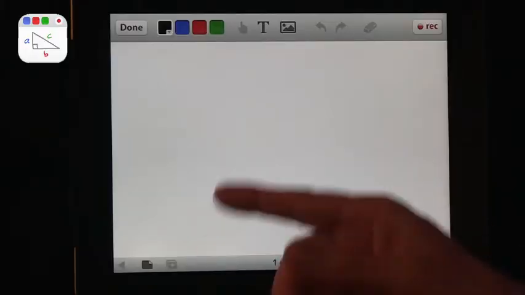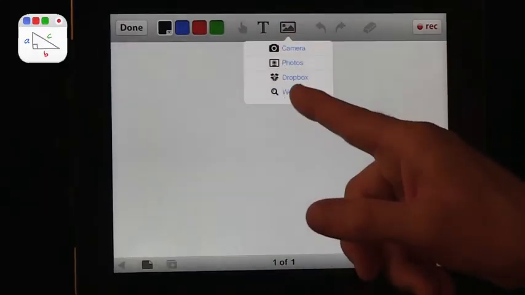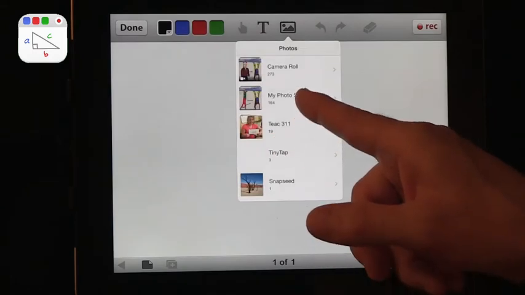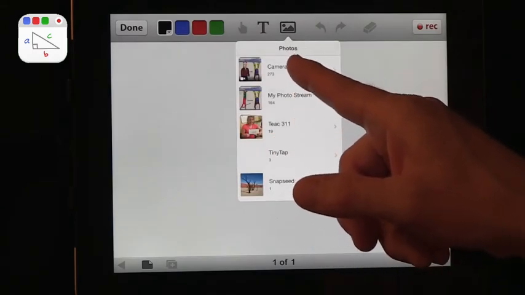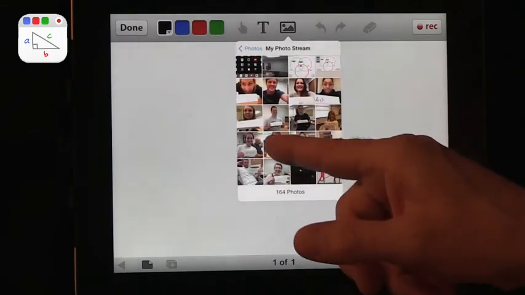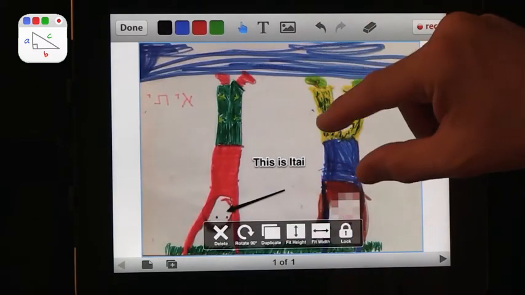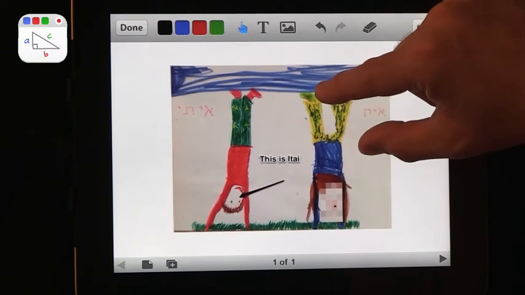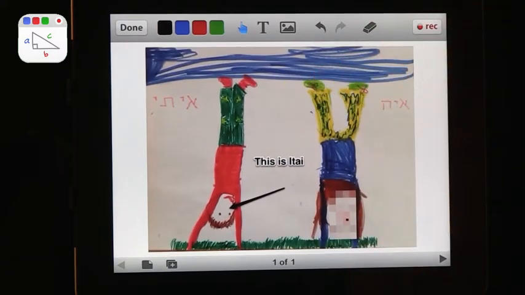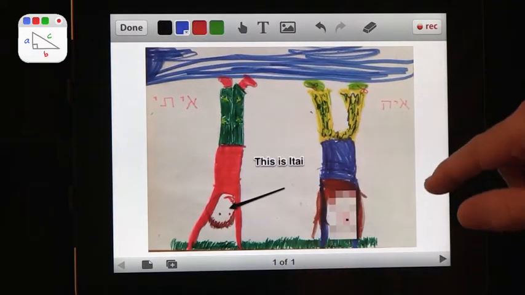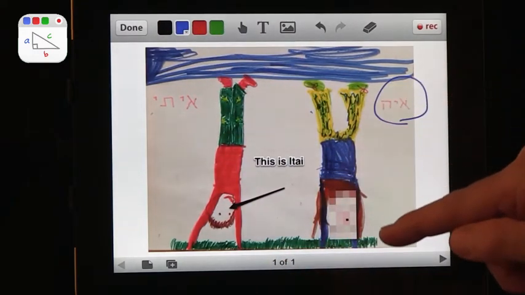in EduCreations you can bring multiple photos. So now we're switching from the ability to bring one photo, one background, and talk about it, to bringing multiples. So we can actually bring in the same photo, right? You can bring this one in. And the advantage is that in this one, we can actually change the dimensions and create another layer on top of it. So we can use the color to circle.